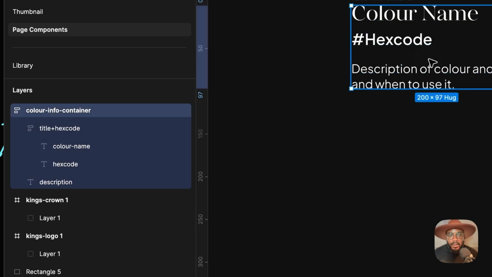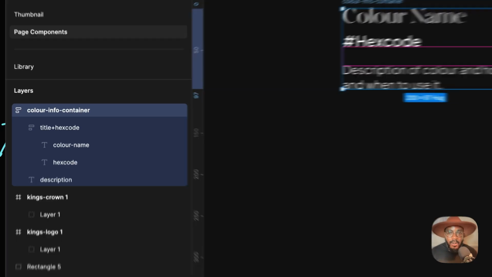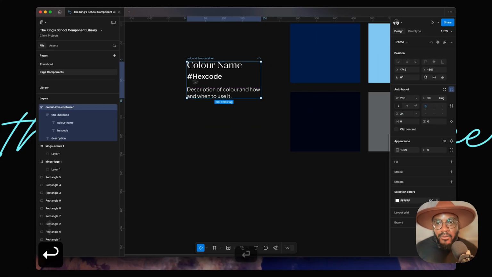All good. Let's make that 24. I'll talk about spacing very soon and I'll tell you the reason why I use specific sizing requirements.